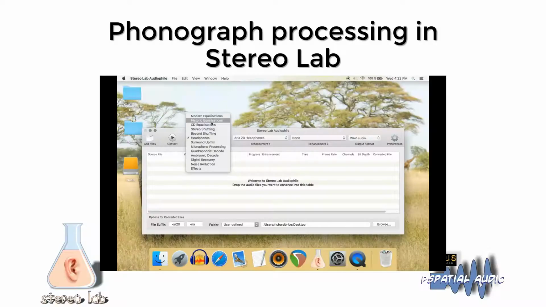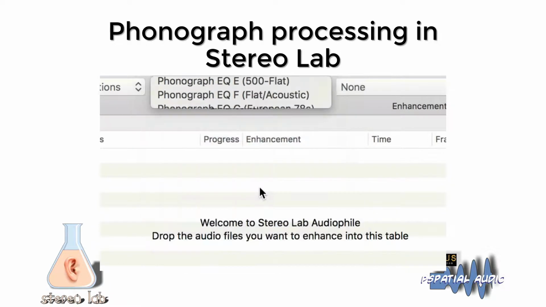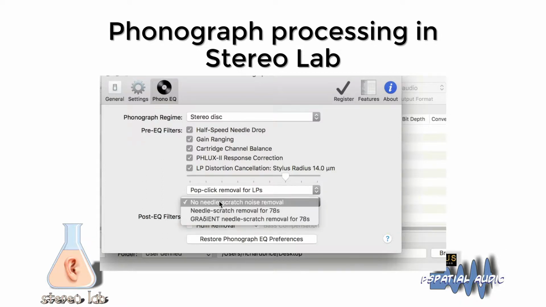Phonograph record processing represents a significant part of the Stereolab software suite, as shown by the number of menu items and a settings dialog entirely devoted to phono processing. And that's because Stereolab has an ambitious aim: that it provides the very best signal processing and equalisation for any phonograph or gramophone record, from the earliest acoustic recordings to modern LPs.